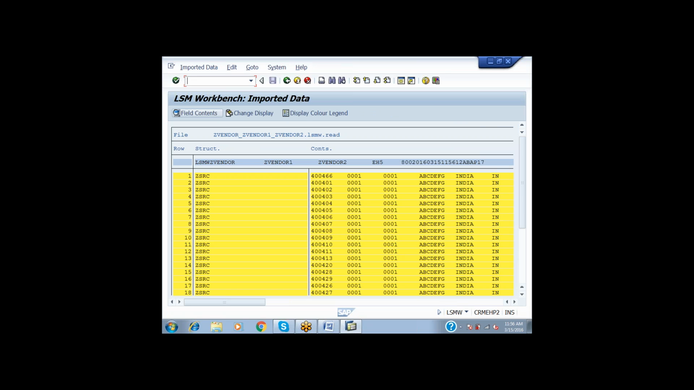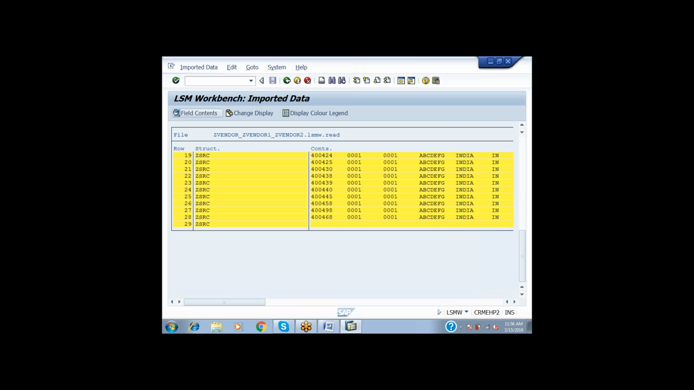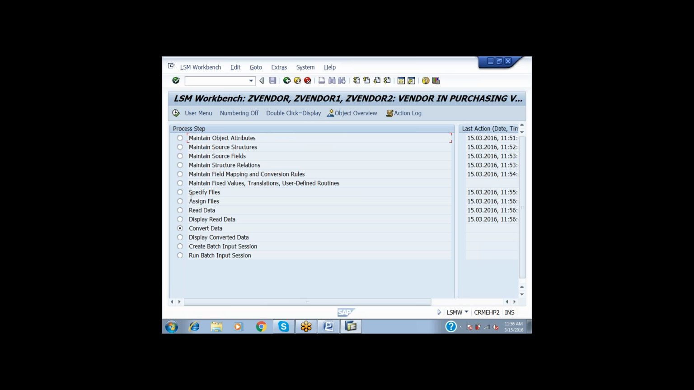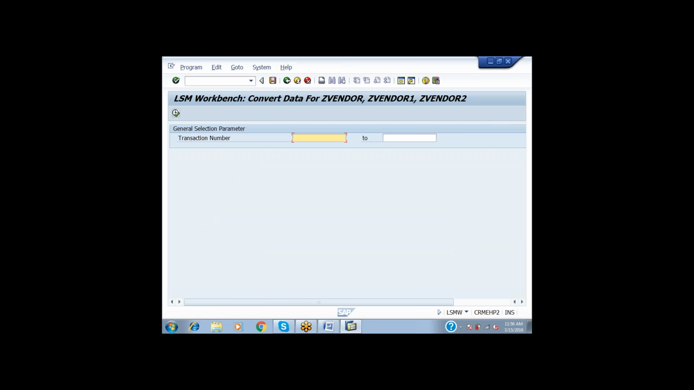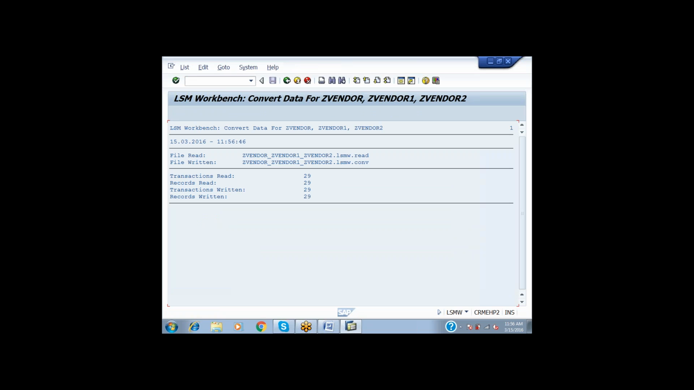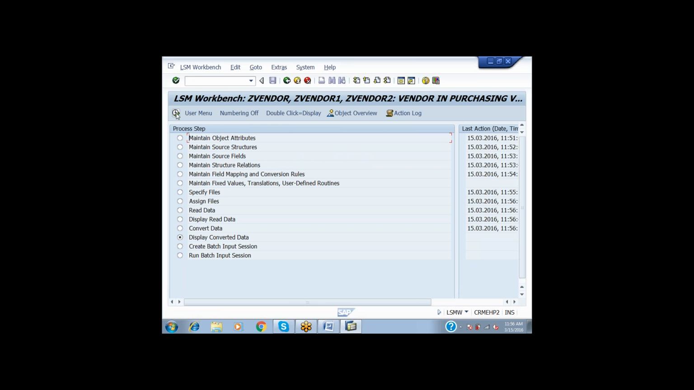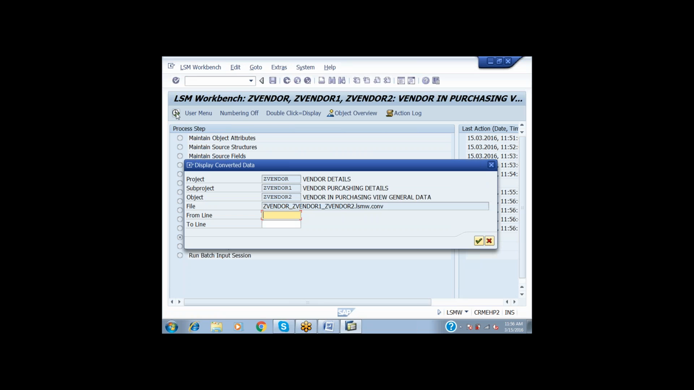Whether it was 1 lakh or 1 crore records or whatever it was, these are the records. Come back. Convert the data. 29 records have been converted. Display the converted data.